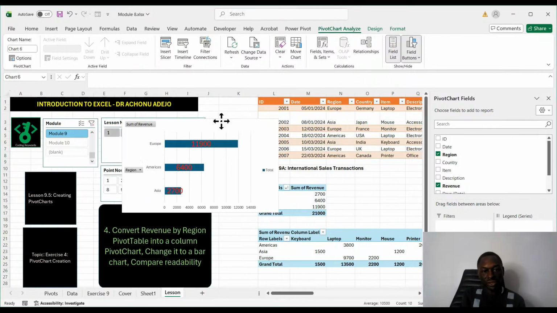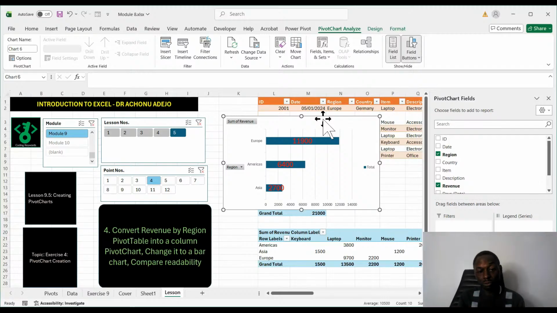You can see the difference. Okay, so you can compare. I think for this one, I prefer the column chart. So this is the bar chart. In the bar charts, you have the text axis on the left like this, and then you have the numeric axis horizontally.